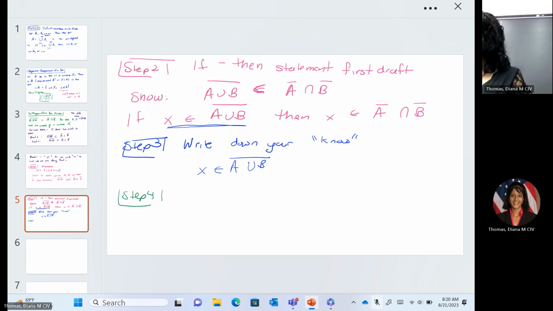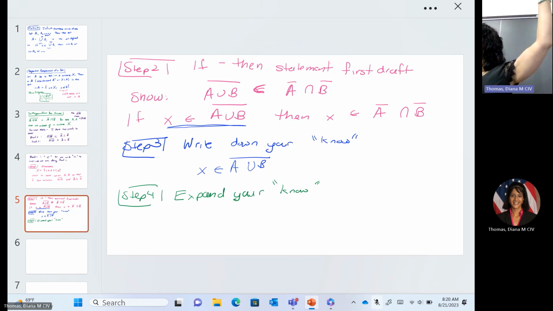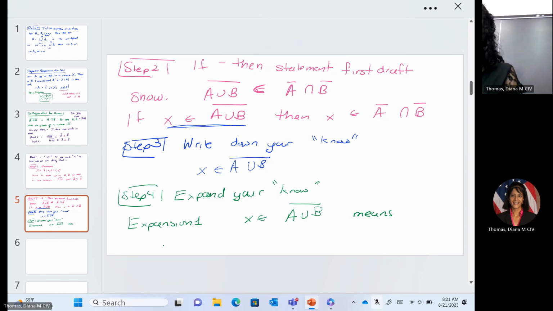Step 4. Expand your know. There's definitions. So the first one is I've got the complement sitting outside this beast. So I start with that part. Expansion 1. X belongs to A union B complement means X belongs to... I just peeled off the definition I just gave you.